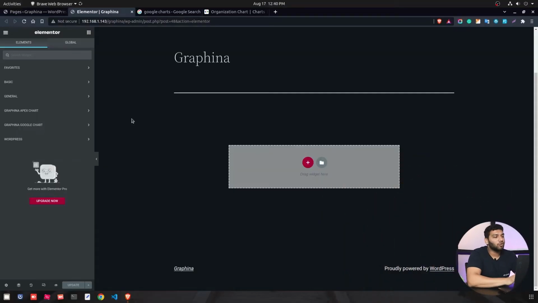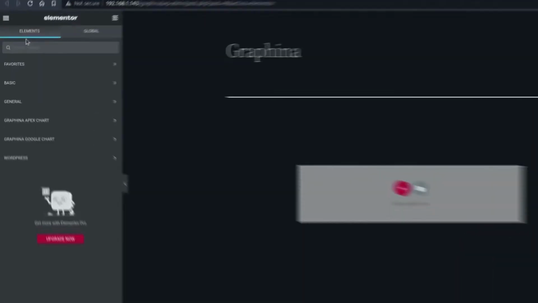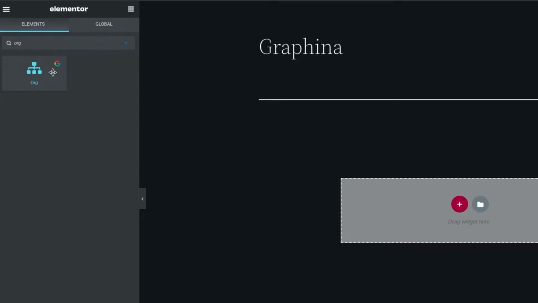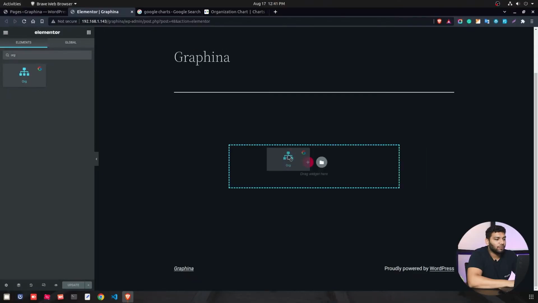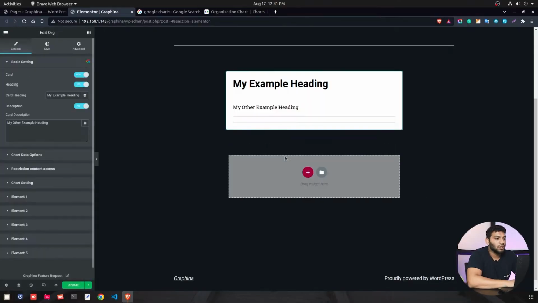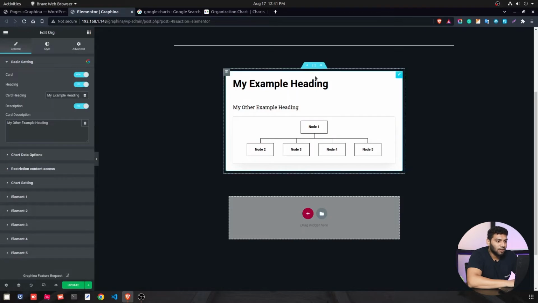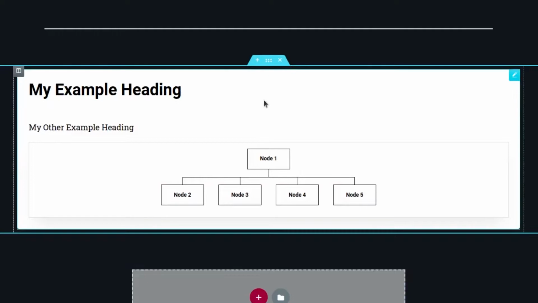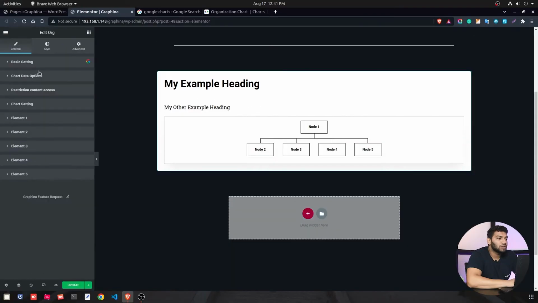We will start by opening Graphina in Elementor. If you don't know how to do it, you can check out our old tutorials and learn that. So let's start. We will first search for the graph, that is organization, and just drag it into the page and the graph will open in it. And you can see we have this graph here. We will first stretch the graph to the whole page so we can see the visual better.